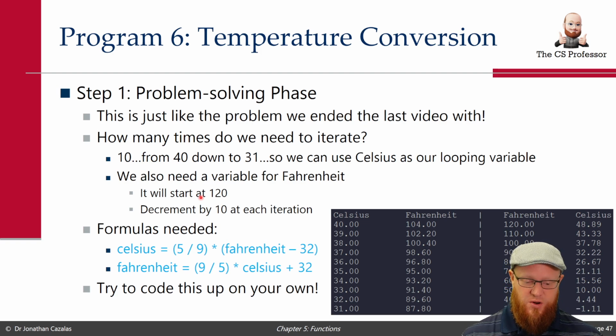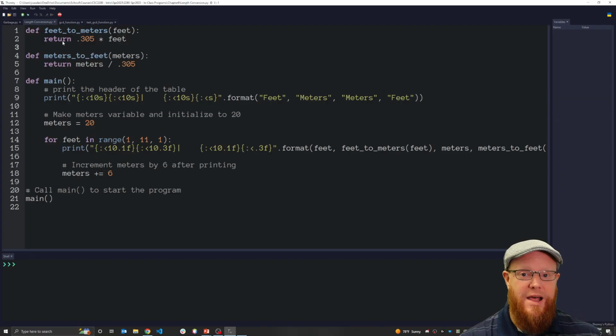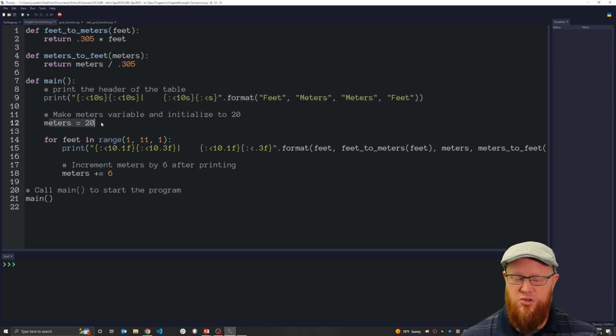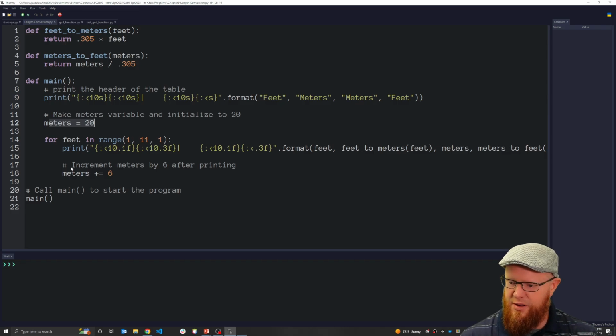The obvious first step before even moving on is to come to Thonny and pull up that last program that you coded at the end of the last video. So here we have those 2 functions, feet to meters, meters to feet. We have our main function, and we made that header, right? We had to see what was the spacing of the various columns. We had our meters, which started at 20, and we had to increment by 6 each time. Our feet, we simply went from 1 through 10, including 10 with a step size of 1.